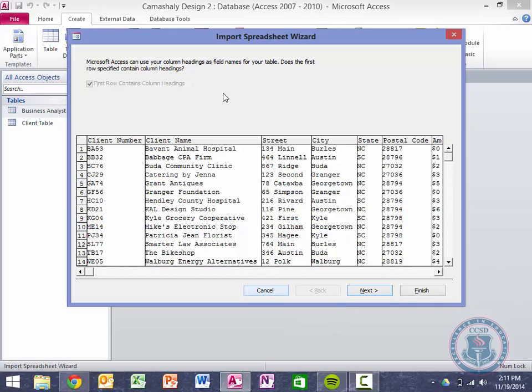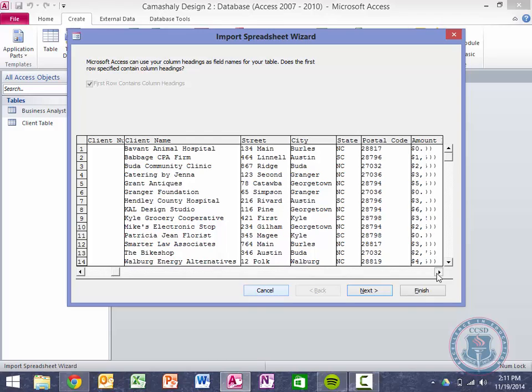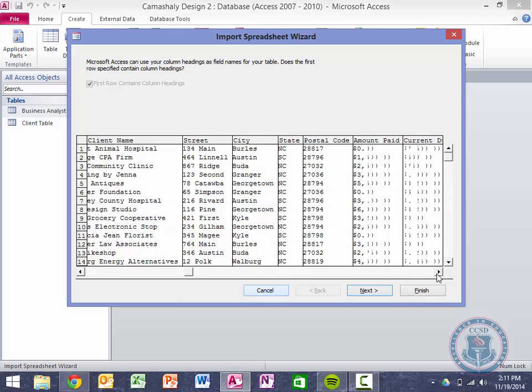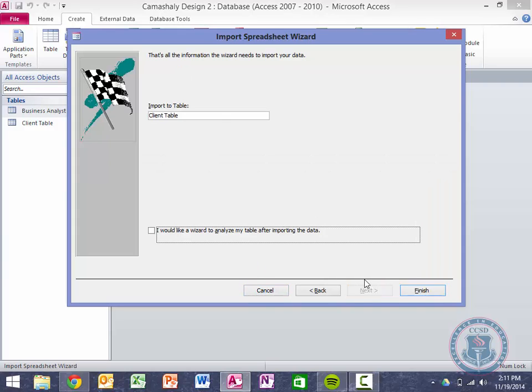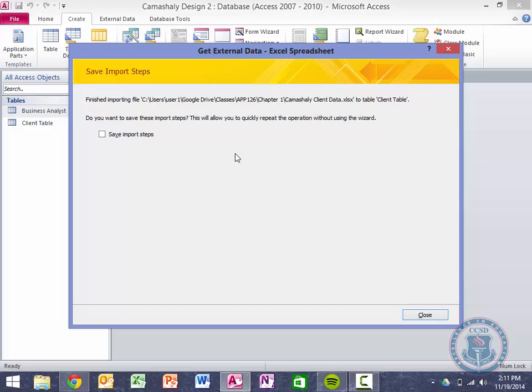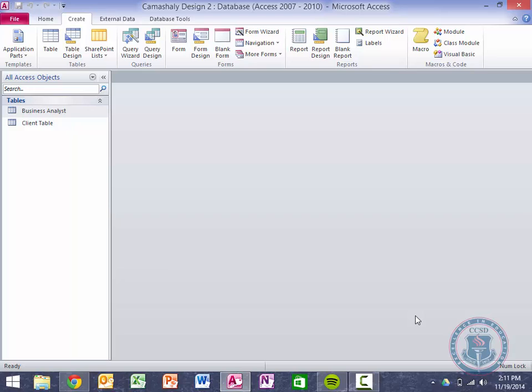So we could hit finish. Oh, and also we've got this checked: first row contains column headings. Can you go to the right a little bit, please? There it is. Okay, that's just a graphic issue happening right now. I'm going to go ahead and click Next. We're going to import it to the table. I'm going to click Finish. Now we can do a save import, but we're not going to. We're just going to hit Close.